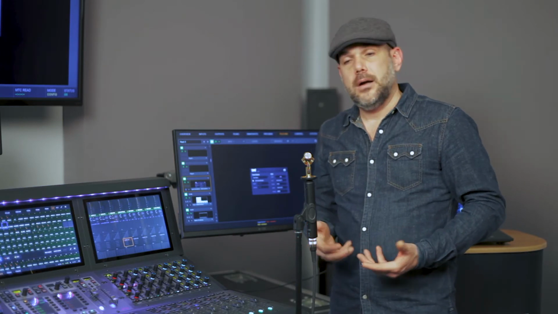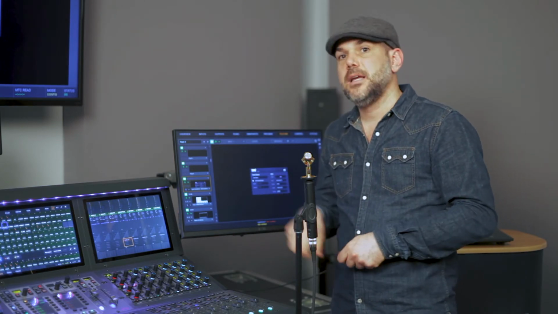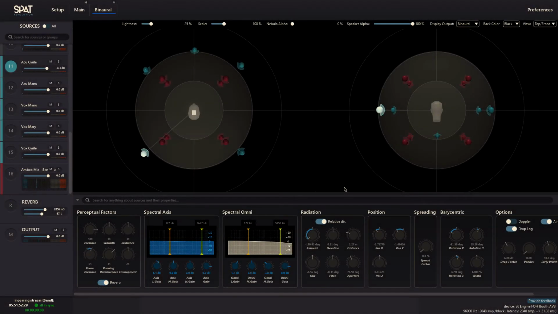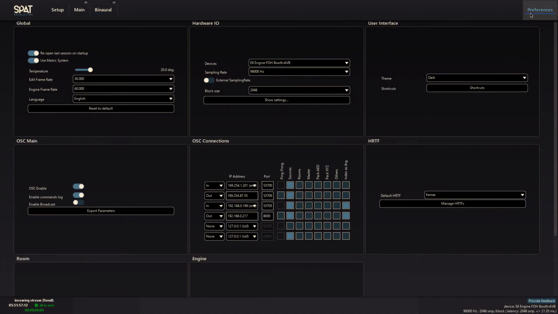We can right now insert it on any channel, and then we're actually going to be looking at moving parameters of that plugin. Now we are in our SPAT Revolution software. I'm going to have you press the preferences on the top right corner, and this is where we'll be able to set our OSC connections.